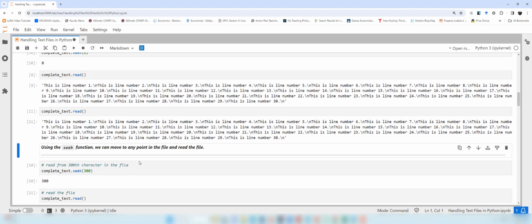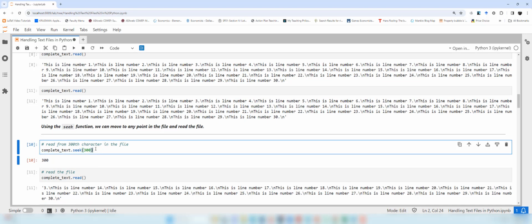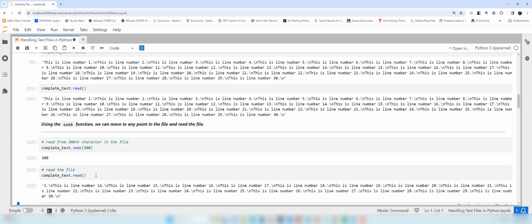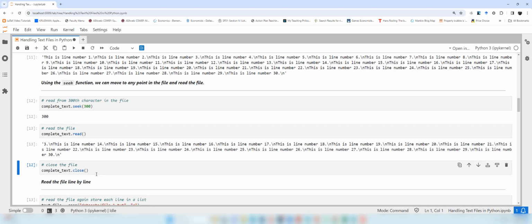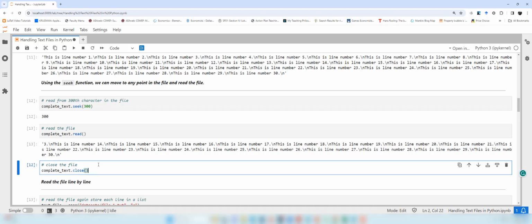As I mentioned earlier, using the seek function you can move the pointer to any point in the file. Here I have given the value of 300, which basically says start from the beginning of the file, go to the 300th character in the file, and read from there. So I keep the pointer at position 300. Now if I read it, you will see that I'm getting approximately half the file, not exactly half, but from the 300th character onward. Similarly, you can give it any value that you want and read from that character. Now that you have worked with your file, it's always good practice to close it.